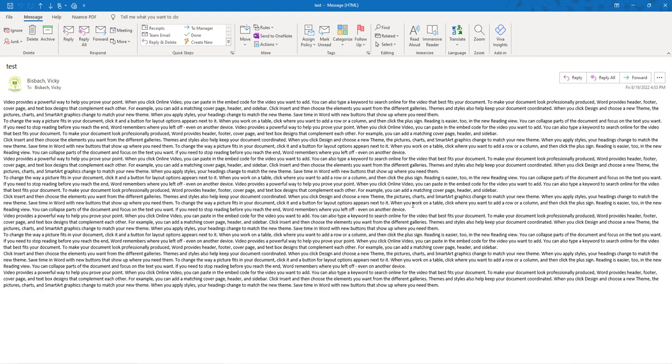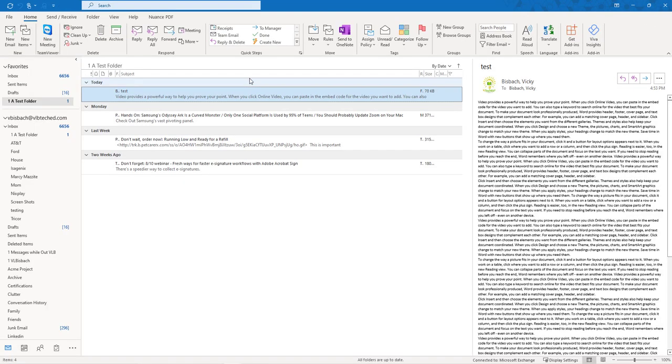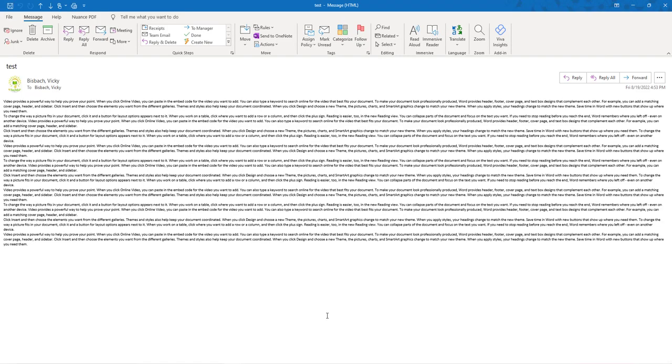Does not affect the message once I close out of it. Go back to open it up, and it's the way it was sent. Just makes it a little bit easier to read it. Again, that is from within a message.